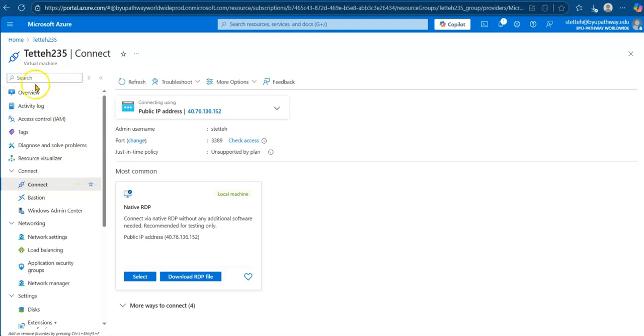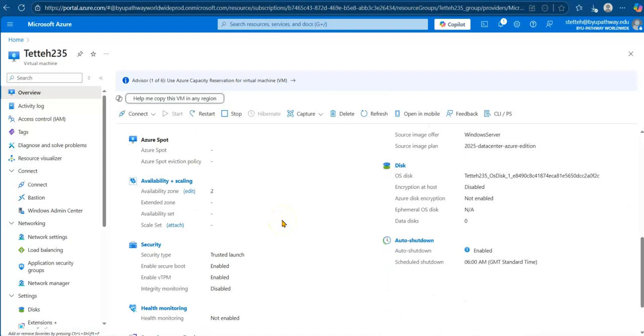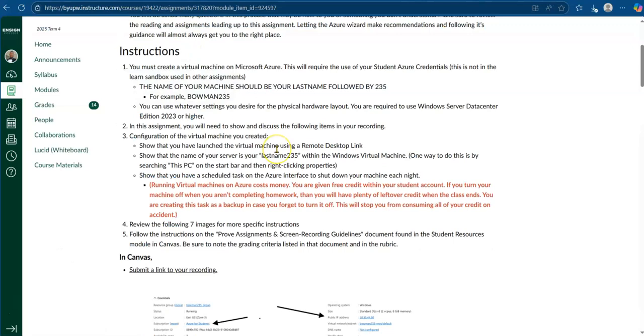the requirement. Okay, so back to the overview, you can also see that I have the auto shutdown enabled, which has 6 o'clock a.m. as my scheduled shutdown time, and GMT as the standard time. Okay, so basically, I think I've exhausted every requirement being asked from my end. Okay, so I think I've done that already.